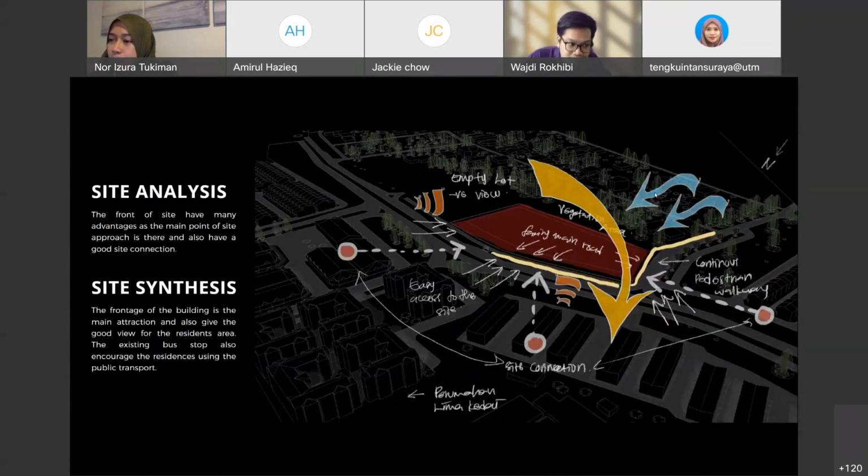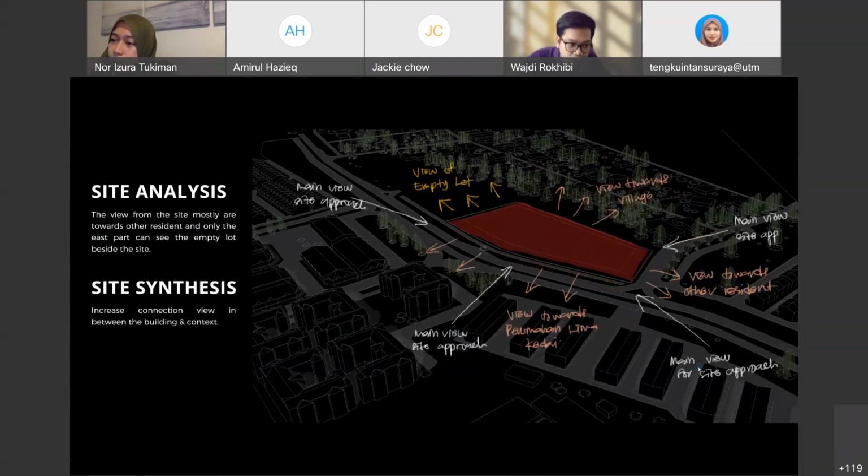So the site analysis in the front of the site has many advantages as the main point of site approach, and also has good site connections. And next is the view from the site, mostly towards other residents, as it is surrounded by the resident area.